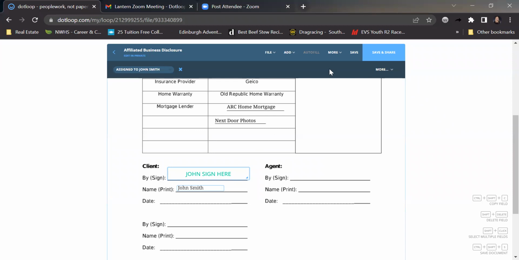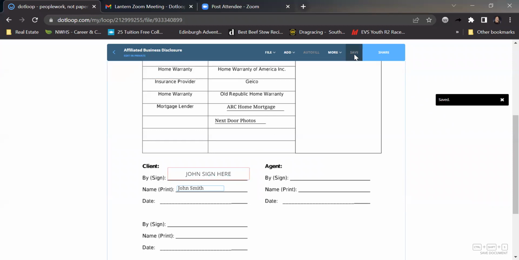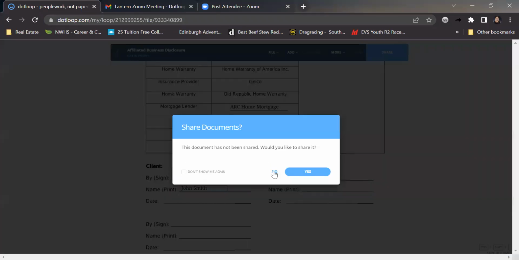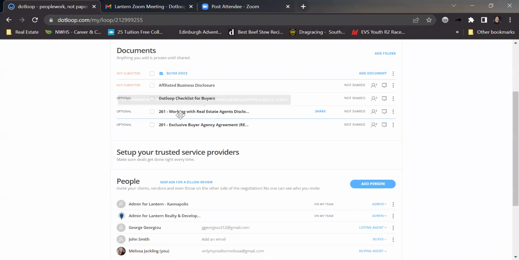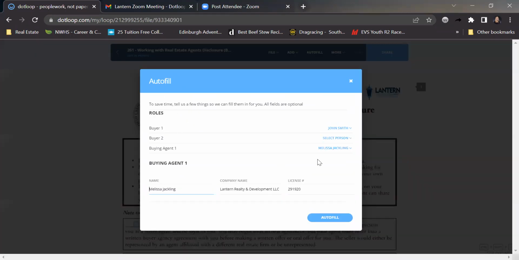So I'm not going to send this to John first, plus I don't have his email address in here because I never sent him a working with real estate agent. So I'm going to click on the working with real estate agent. Now it says, wait, we can pre-fill some of this information for you. And it puts it up here and it says, here's what we have. So buyer one is John Smith.